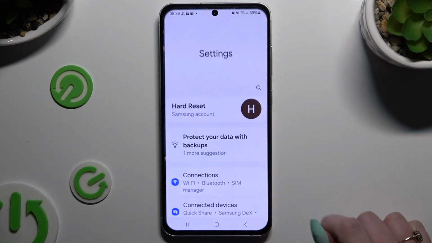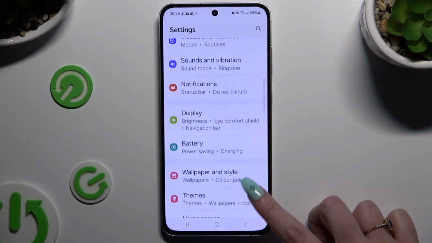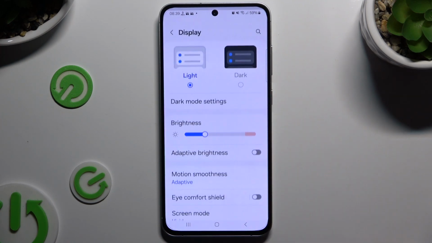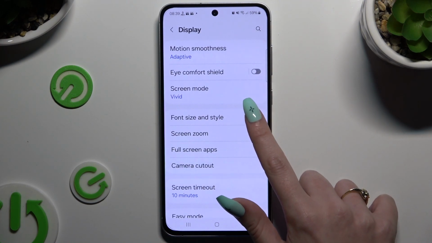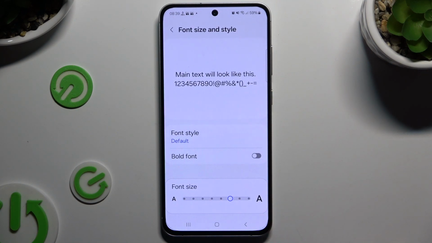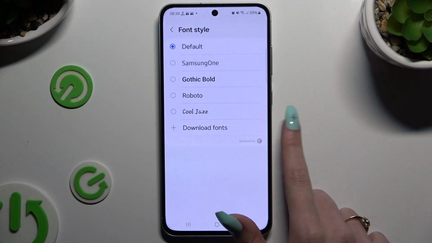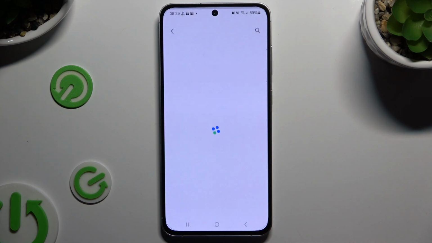Begin by opening Settings and scrolling down to click on Display. Then scroll down again to tap on Font Size and Style. Go into Font Style and click on Download Fonts.